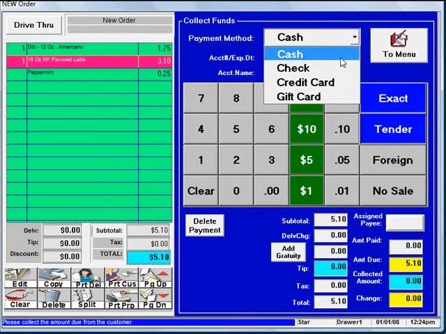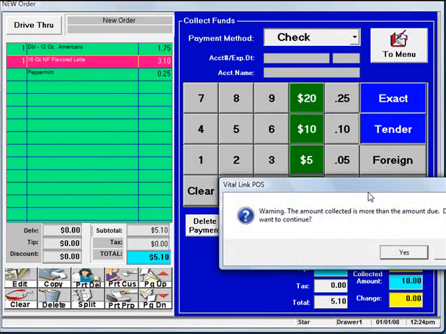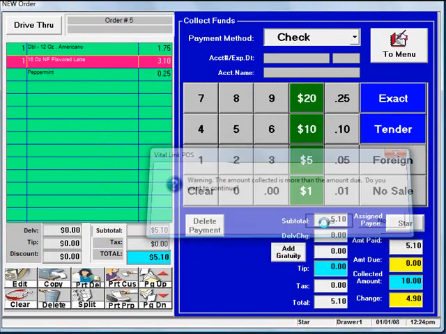Enter the amount tendered, and touch the Tender button to compute the change. To accept the check, change the pay method to check, enter the amount of the check if greater than the sale, and hit Tender, which will allow you to compute the change.